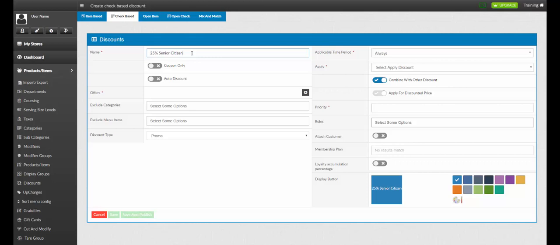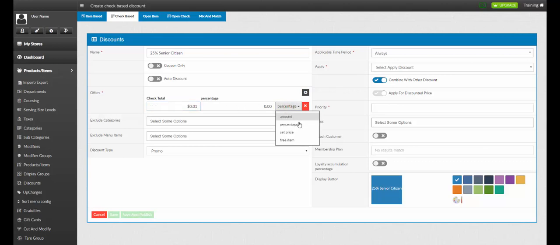We have the choice of turning this on as a coupon or an auto discount by flipping these toggles on. Next, we'll click the plus sign and select our offers. In this case, we're going to make the check total at least one penny. We can choose either amount, discount, free item, or set price from this list.